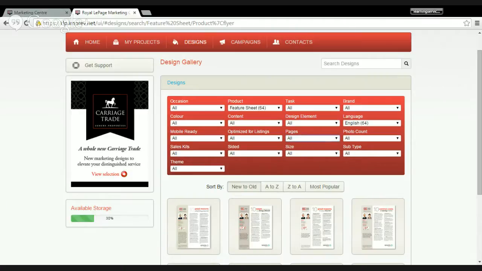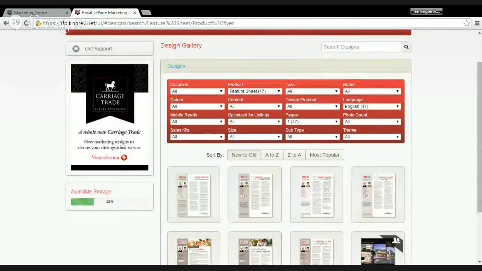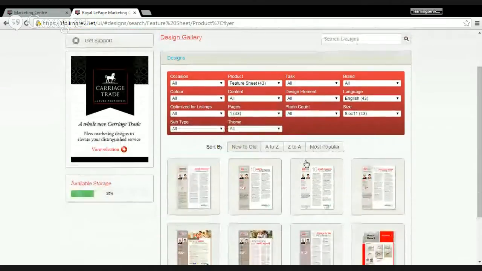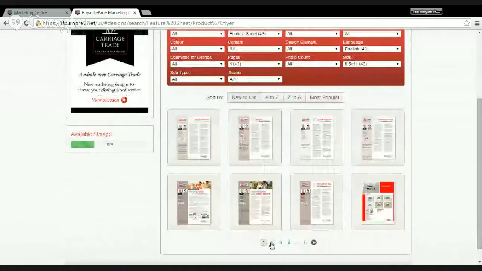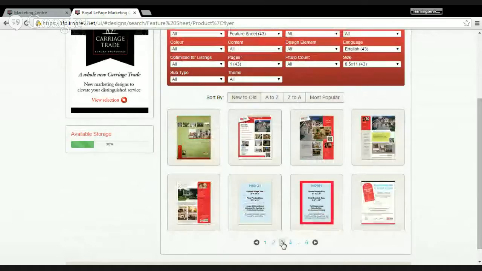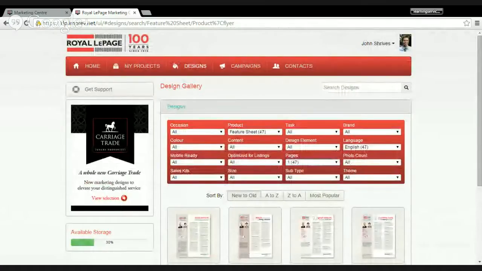I want one that's just one page. That puts me down to 47. I want 11 by 8.5, which is kind of a standard size of a piece of paper. And once I've narrowed down my search enough, I can scroll down and I can begin looking through some of the options that are available to me. I'm actually going to go back.